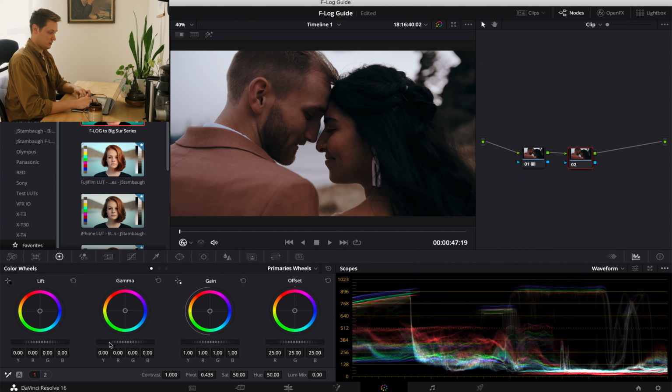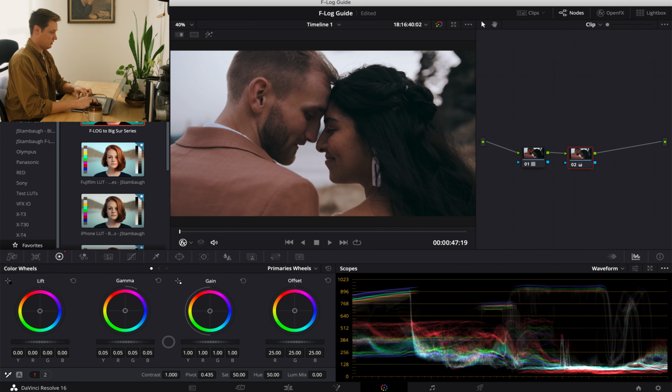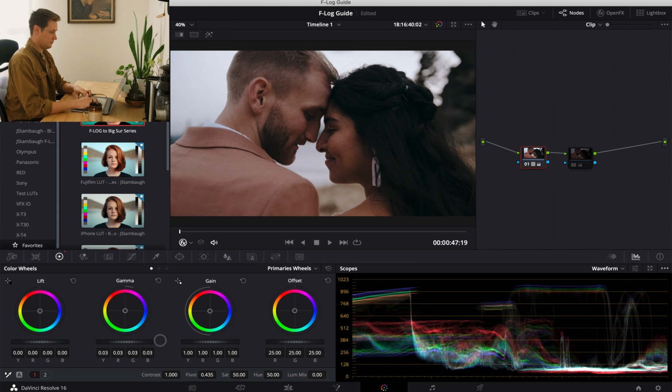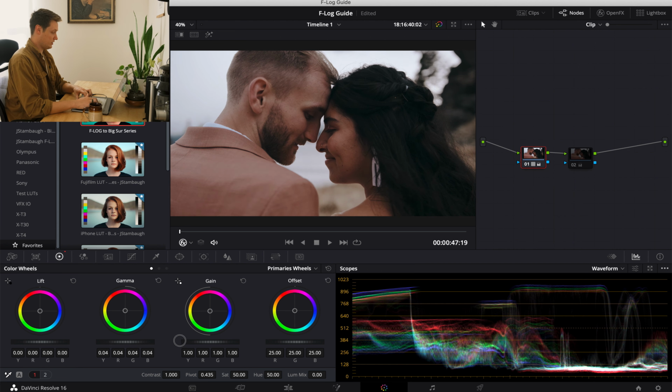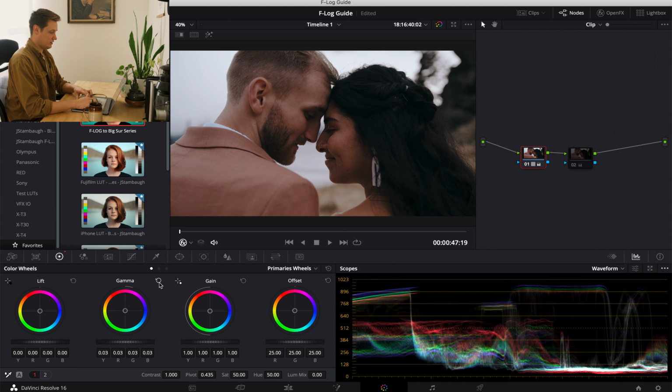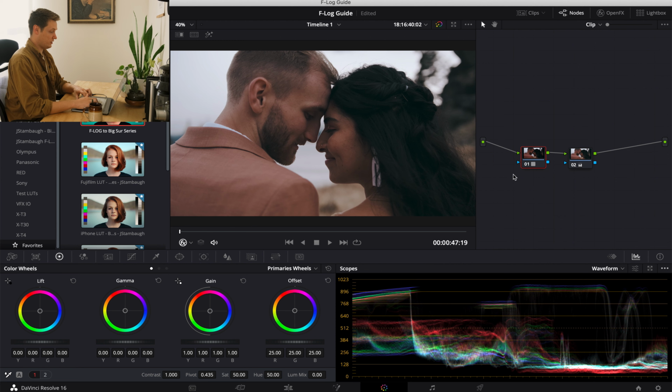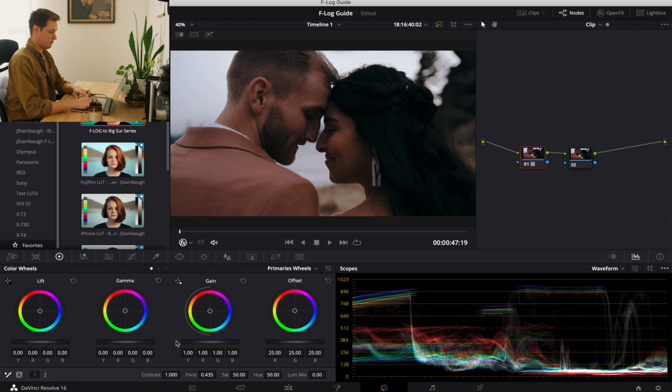And let's see, I'm going to do a little lift here on my second node. And let's see first what it would look like on this node. I actually like this. It feels a bit smoother, though maybe it doesn't expand the shadows quite as much. I do like it a lot when I do it on the first node, the log node. And so let me go ahead and reset that.